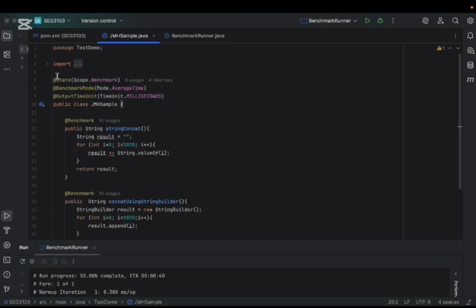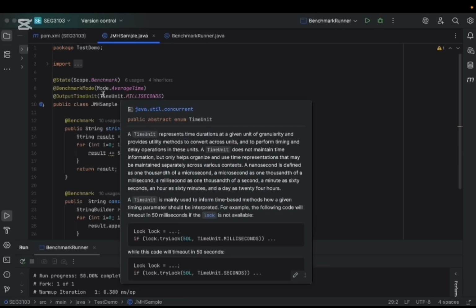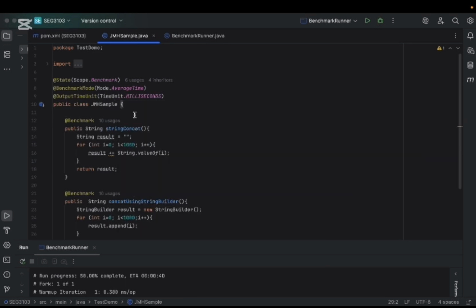Here at the top we have the @State that defines the Scope.Benchmark, and we have the BenchmarkMode.AverageTime. The BenchmarkMode.AverageTime tells JMH to measure the average execution time per method call, and the @OutputTimeUnit tells JMH to use milliseconds as the measuring unit. This sets the unit of the measurements to milliseconds, and you could change this to microseconds or nanoseconds if you need a finer granularity for your tests.